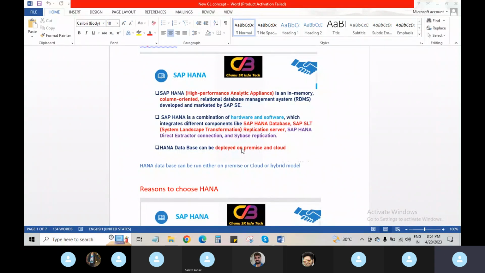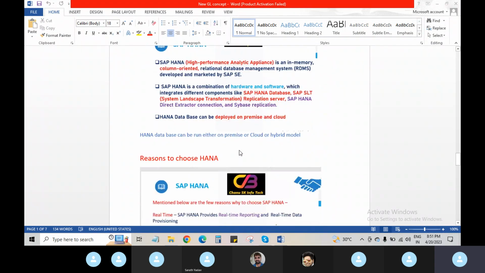On premise means that big organizations maintain the servers on their own. They are not giving them to any third party. They have huge data, and they will maintain it. If it is a small company, they can go for cloud. Cloud means the SAP company itself maintains the servers. If we choose cloud, they will maintain everything. If we choose on-premise, it will be maintained by the company itself.